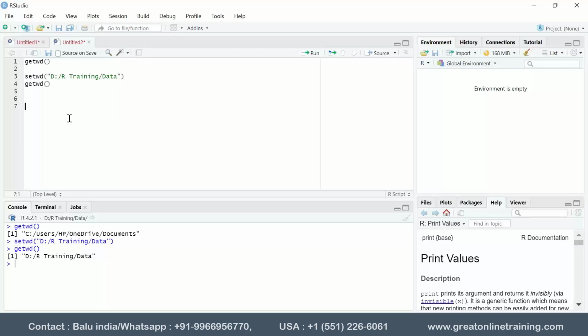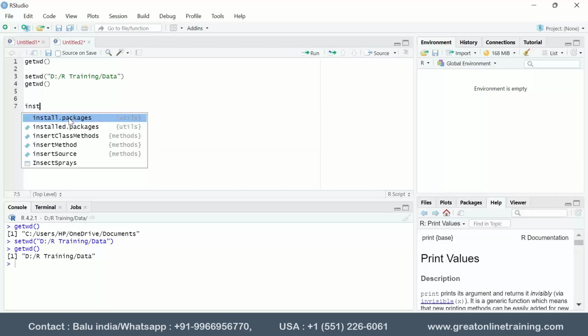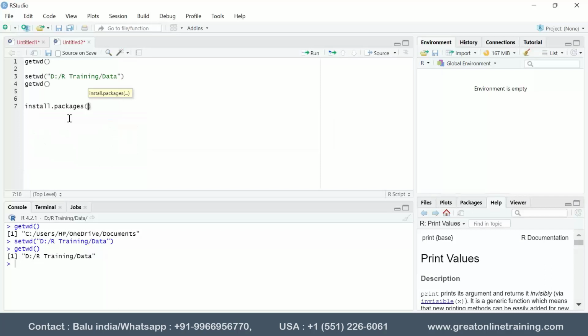Now we'll import the Excel and CSV file one by one, and we'll see the variables and do the manipulation of data over there. First of all, for importing an Excel file, we need one package. The package name is readxl. We have to install that package first. For that, we have the command install.packages, and in the code we have to write readxl.